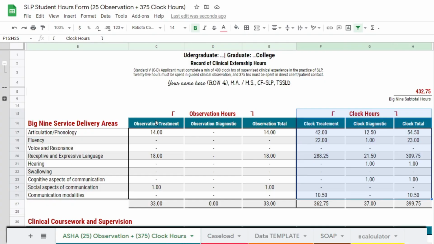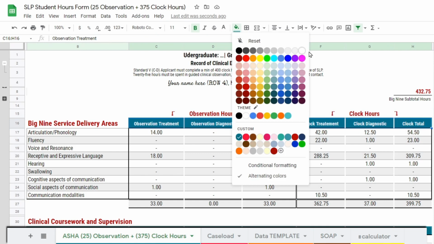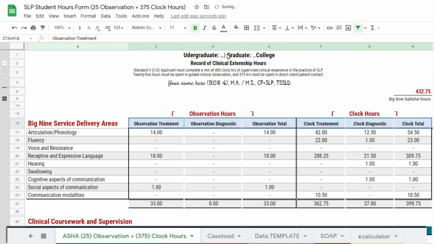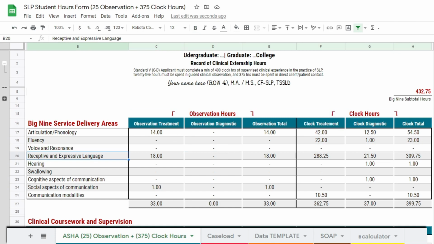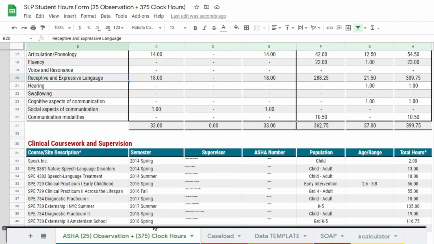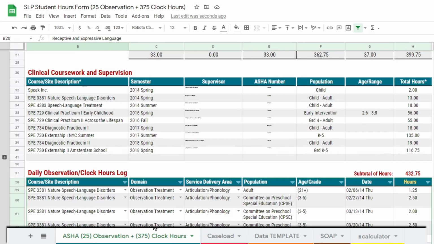You can also change the highlighting of any of these cells by just changing the color. If you wanted to print in black and white, for example, and just change whatever borders that you would like. Totally customizable. There you go. That's everything for the SLP student hours form for your undergrad and grad school clinical experiences for SLP.